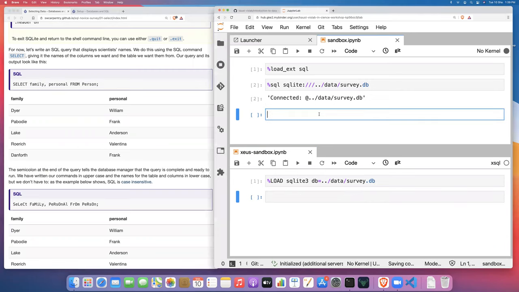So at the top, I'll do the top first. The SQL query that we're going to write is a query to display the scientist names. We do this using a SQL command called select. So we can write select, and then by convention, SQL commands are written in all uppercase, and then non-SQL keywords or commands are written in lowercase, generally. But as we'll see, SQL is case insensitive, so you can write it however, but I think you'll find it's easy to adopt the convention.